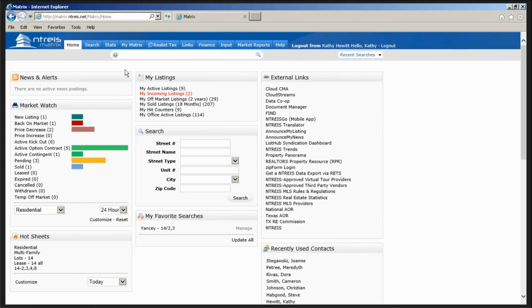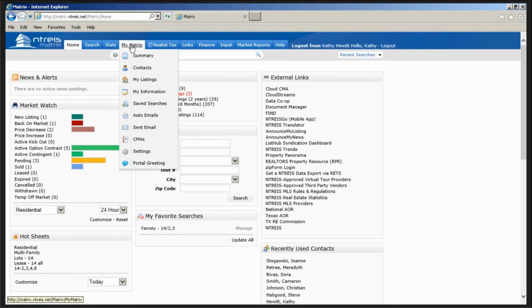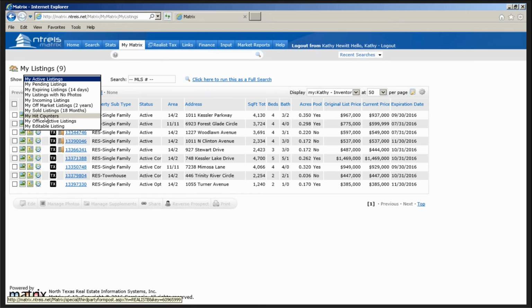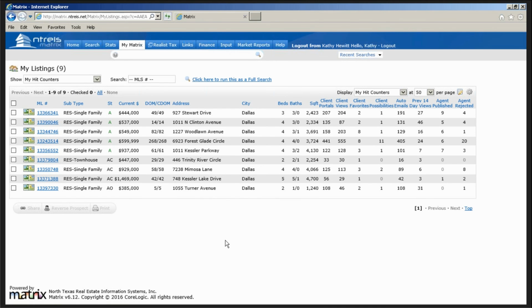Now I'm going to show you how you can do that on your own. First thing you're going to do is you're going to go to the My Matrix tab, and you're going to go down to My Listings. Now right here in My Listings, it's going to automatically take you to your active listings. All you need to do is select the drop-down menu, and go down to My Hit Counters. Okay? Now under My Hit Counters, it's going to give you every one of your listings. And of course, it's got all of the statuses, your current pricing, address, etc.